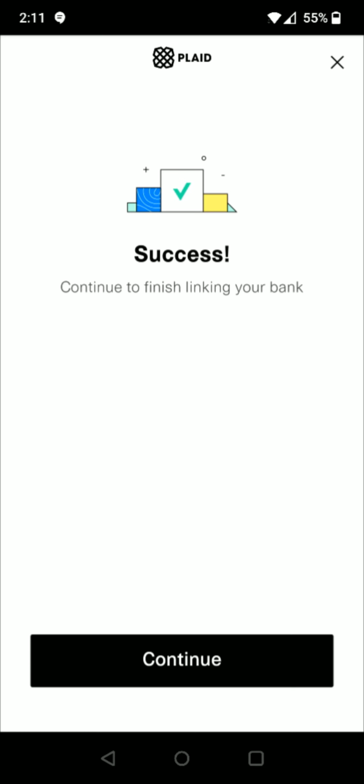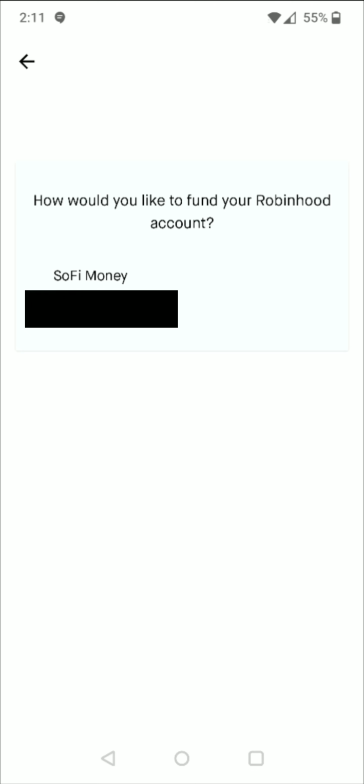And then if you've entered everything correctly, it should be successful. Continue to finish linking your bank. So I'm going to click continue. It's asking how would I like to fund my Robinhood account. So I'm going to click on the SoFi Money option.